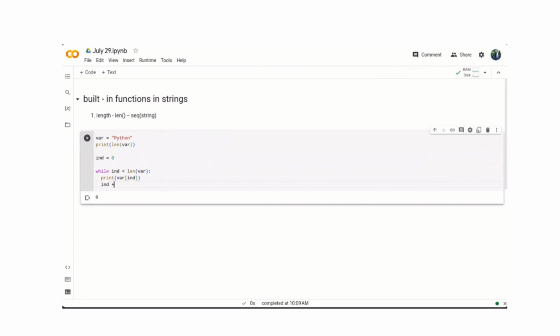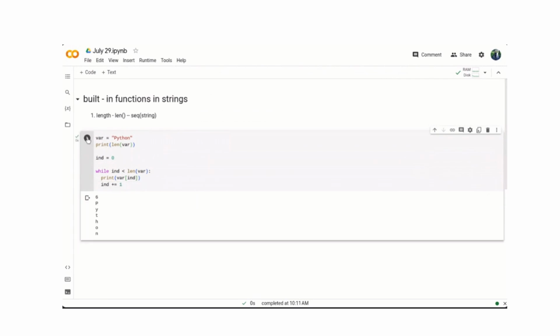This is equal to 1. Now this will print all the values on a new line. Okay, Python, that is how we use it. So this is only one simple example.